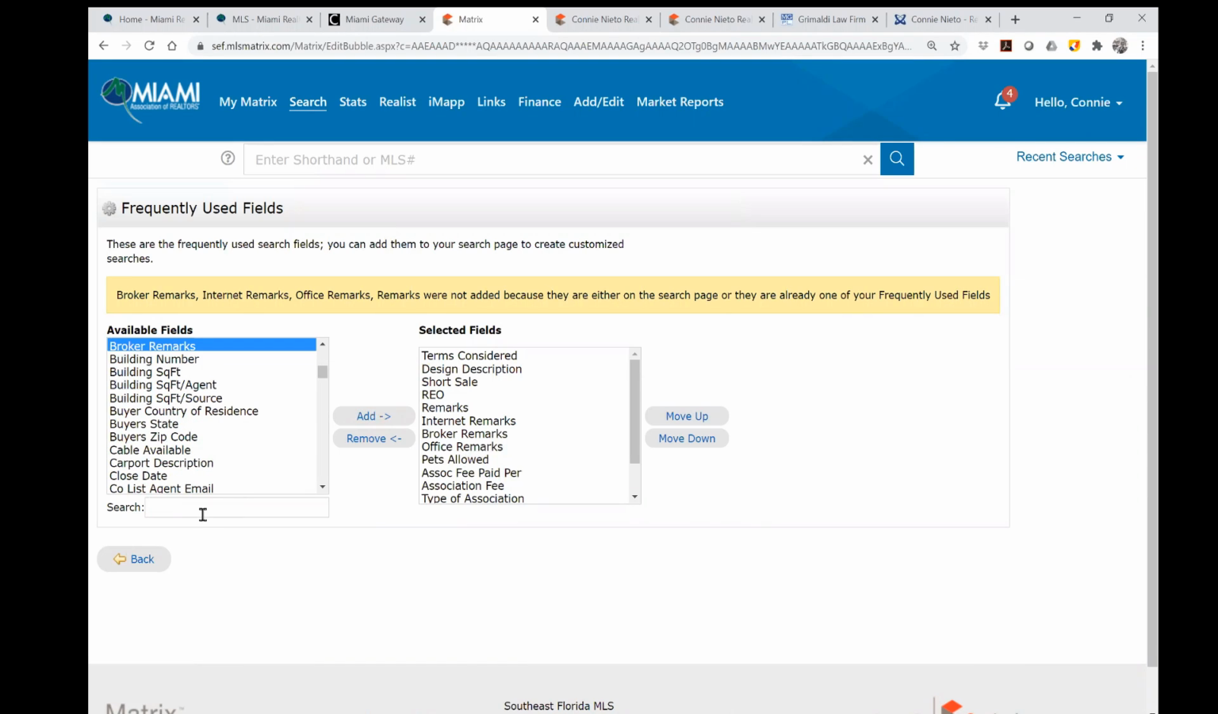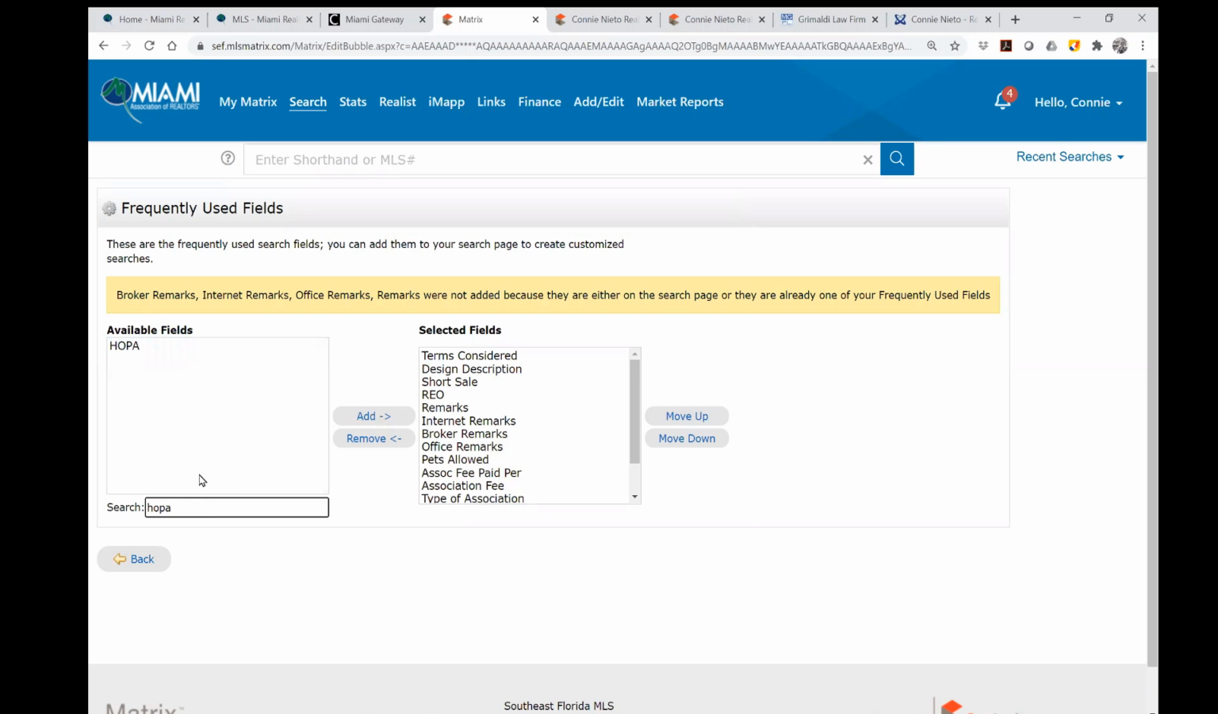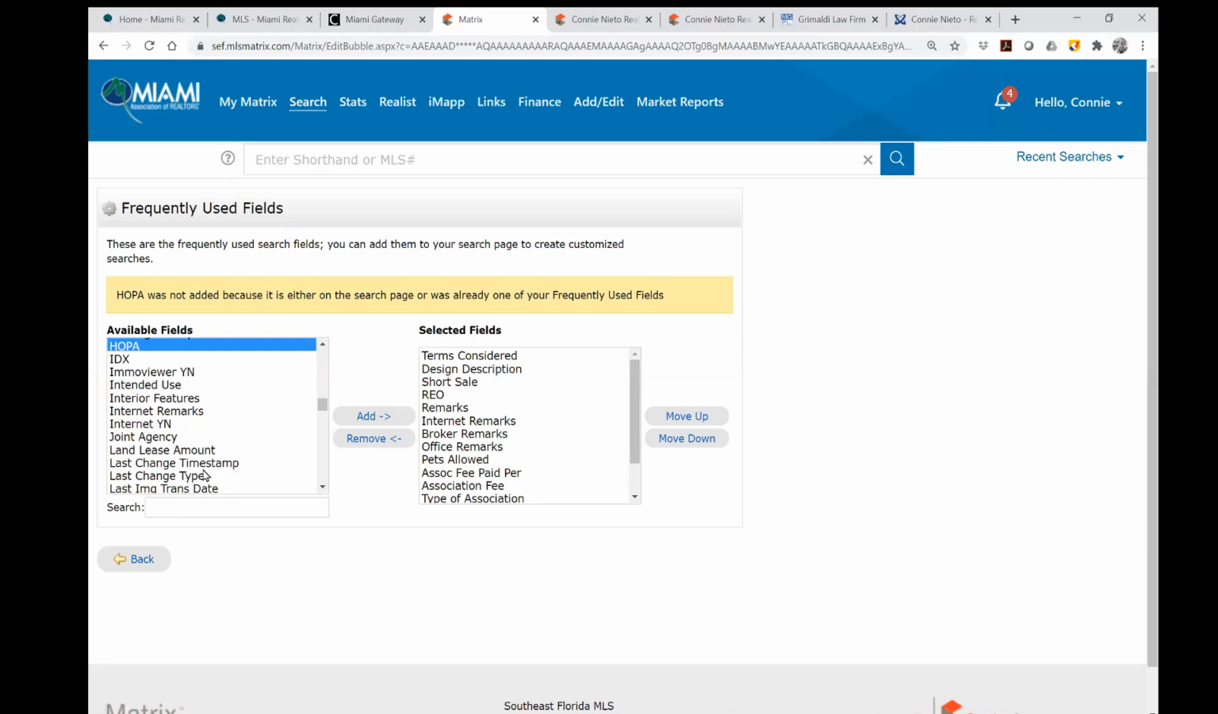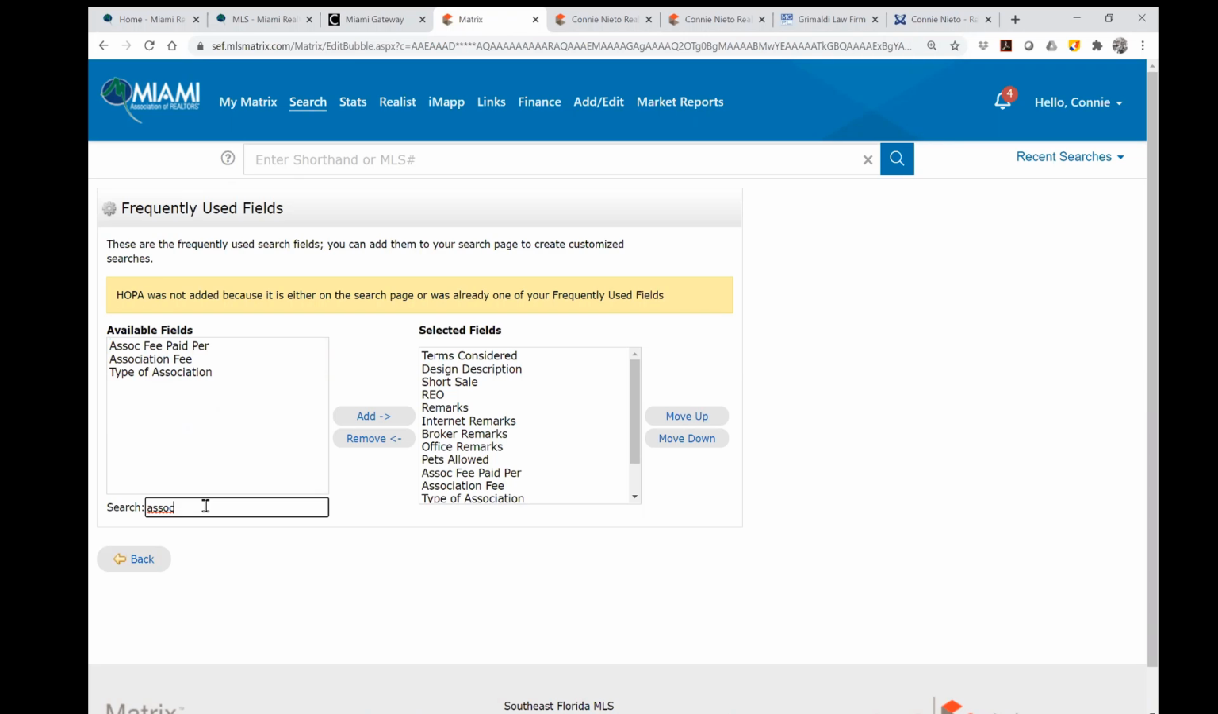Another very popular one is HOPA, Housing for Older Persons Act. I go ahead and add it. And then a local favorite, ASSOC. If I type those, you get these three wonderful ones: association fee paid per, so when and how often, association fee, and the type of association, allowing me to search for no association, the monies you pay, and how often you pay them. Again, select, hold shift, select all, and add them in. My search word was ASSOC, the first letters of association, and I click add.